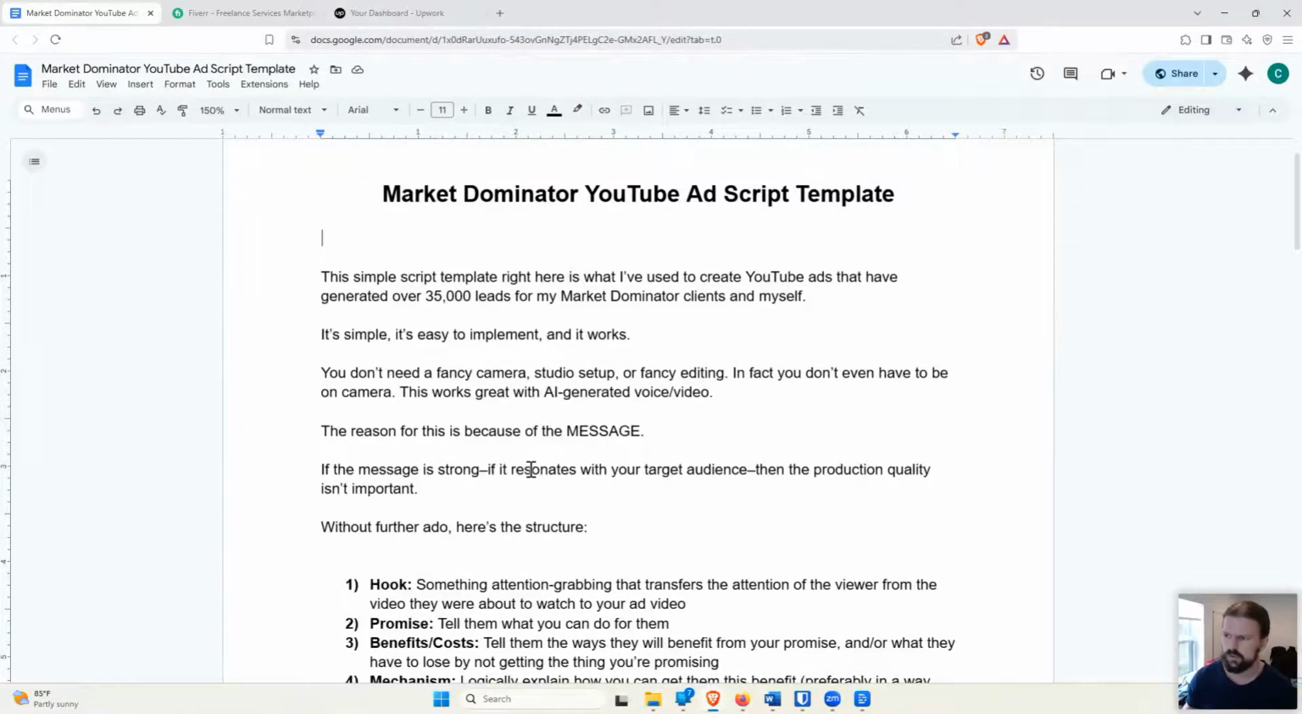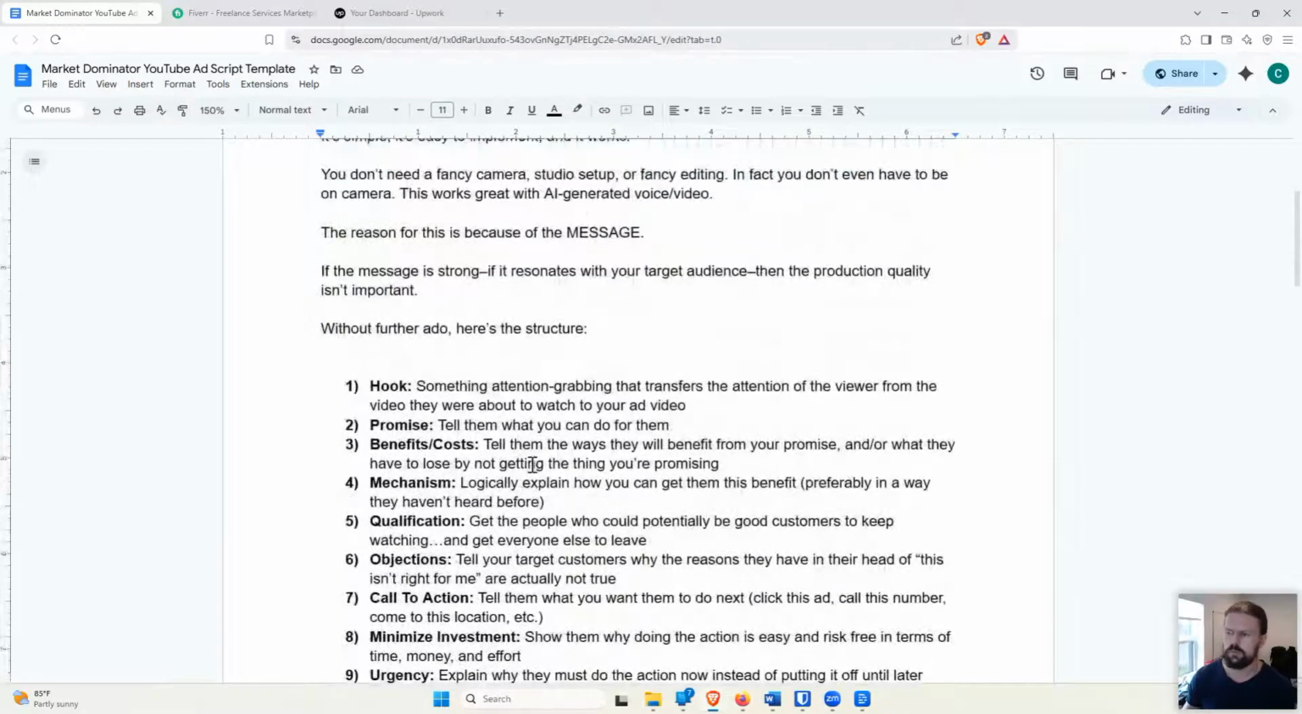So here's the structure, and step 1, the planning, is figuring out all of these things. There are 9 different parts to this, and you don't necessarily have to have all of these, but if you do, then you're going to have an ad that works really, really well. The first part is a hook. That's the very beginning of your ad, something attention grabbing that transfers the attention of the viewer from the video they were about to watch to your ad video.